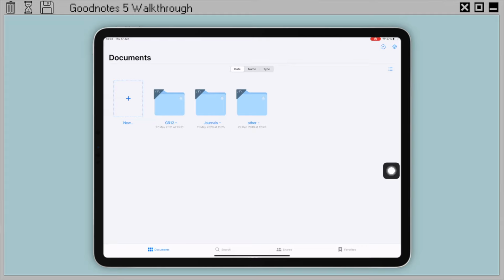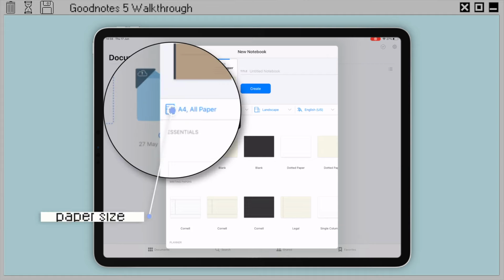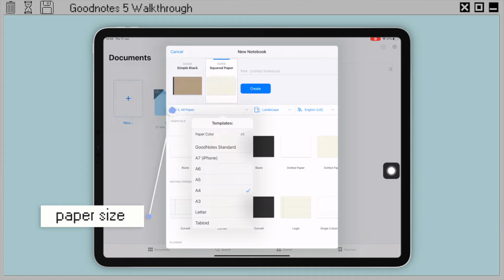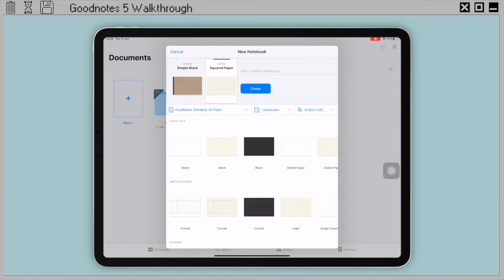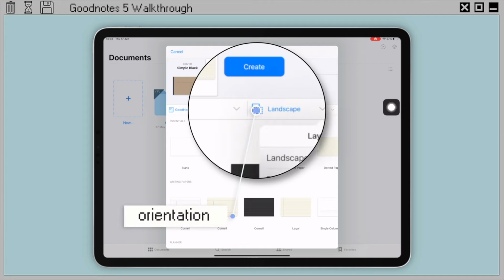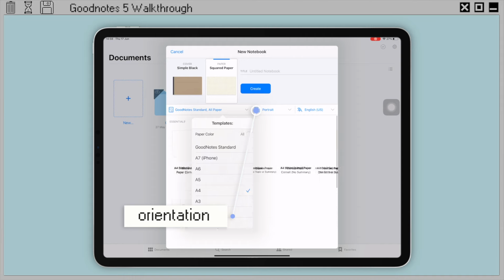So I'm just going to click on new here and select notebook, and then we have our layout here. You can choose your paper size here. So you have Goodnotes standard, you have all the A4, A5 sizes, you have letter size, and then tabloid. My favorite, I feel, is the letter, or just Goodnotes standard. I like having it like that. You can also choose whether your things have to be landscape or portrait, so you can choose that as well.